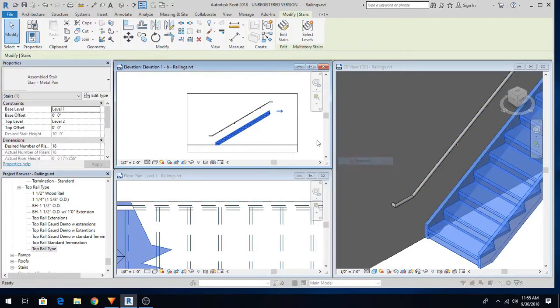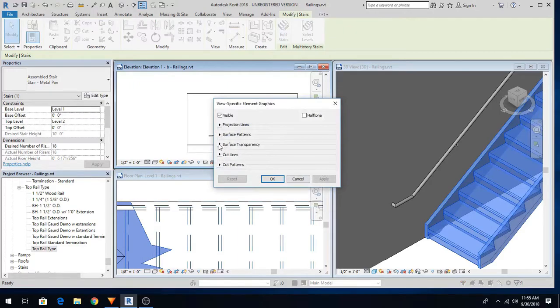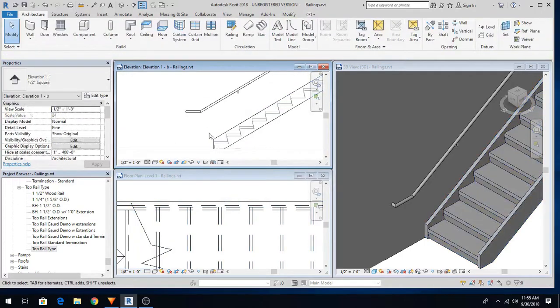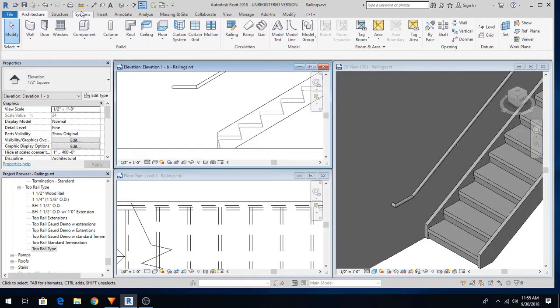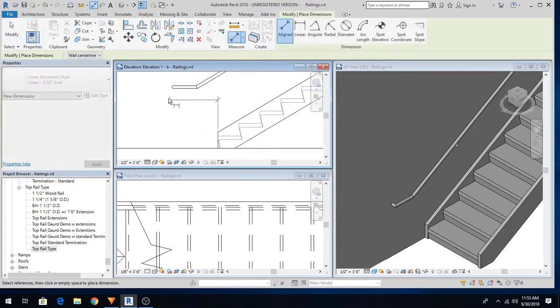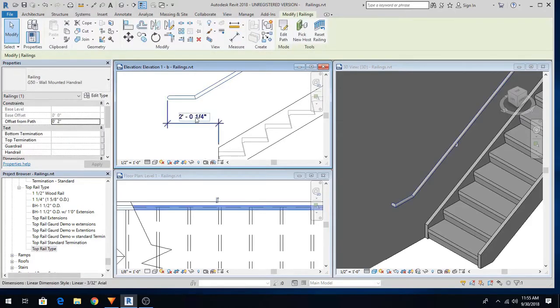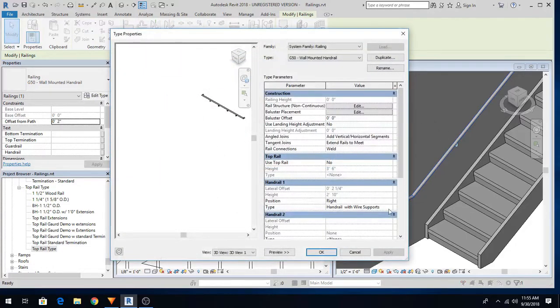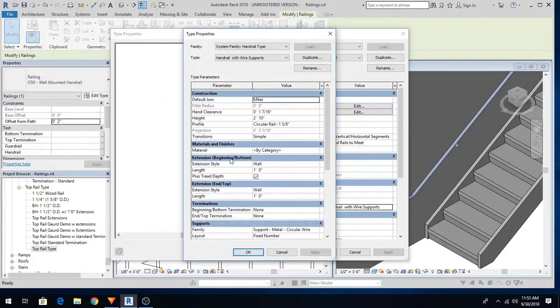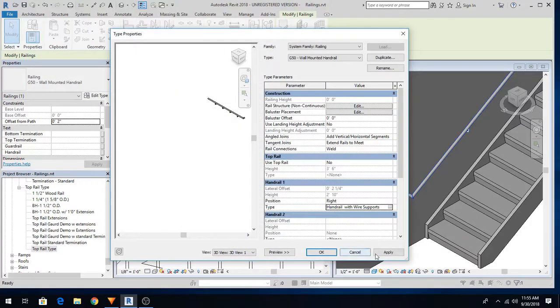So what I'm going to do, I'm going to make this stair transparent for a few minutes. I'll say okay to that. And I want to put a dimension in here to the end of that stair. Yeah, see, I'm at 2 feet for that stair, which means this probably doesn't even have to have the extension. So if we go in here and I say for the bottom, let's not have that. It's okay.